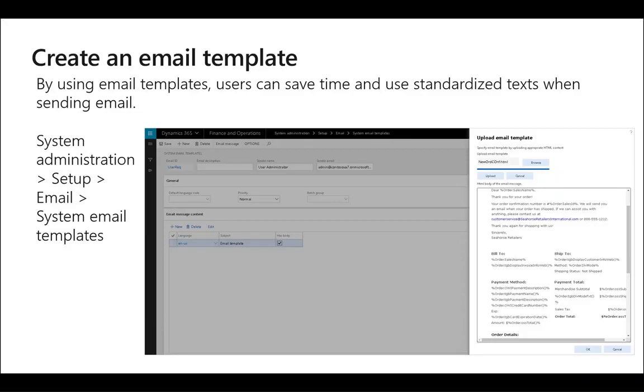To set up an email template, we just go to System administration, Setup, Email, System email templates. We can create email message content in multiple languages. The body can be simple text or can have HTML tags in the email, as shown in the following figure on the screen.